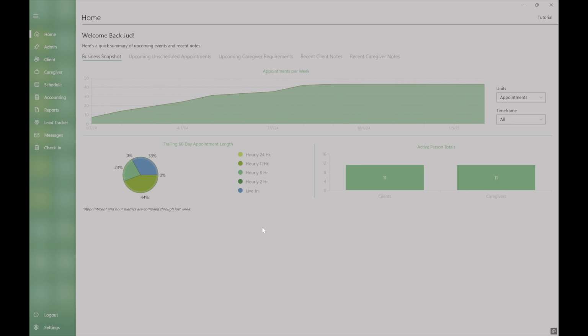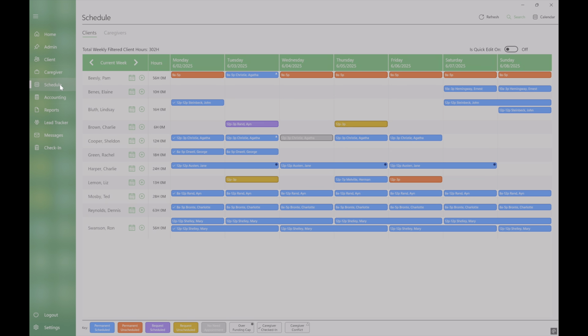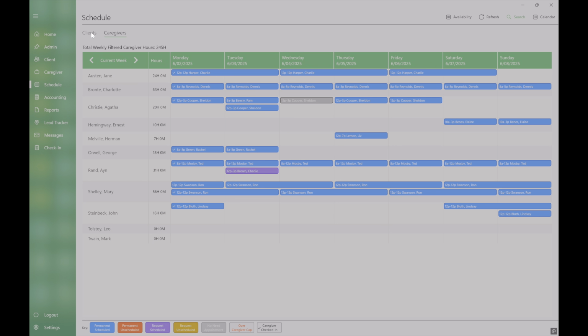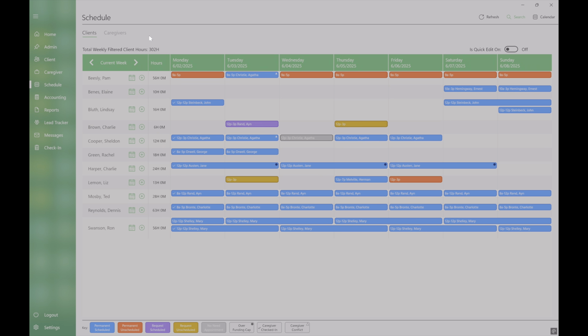In this video, we're going to take a deeper dive into the schedule page. So to start with, we click on the schedule button on the left menu bar. This takes us to the schedule page. You'll see two tabs at the top, one for clients and one for caregivers. This shows the schedule from either the client's perspective or the caregiver's perspective.